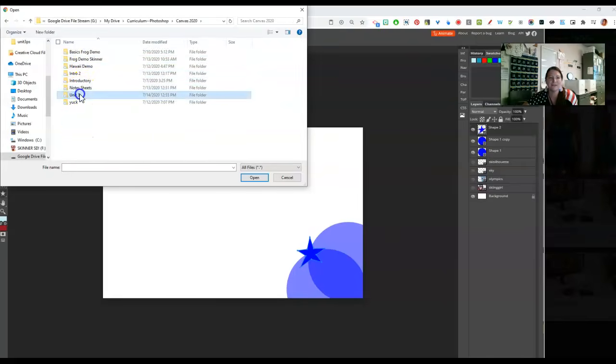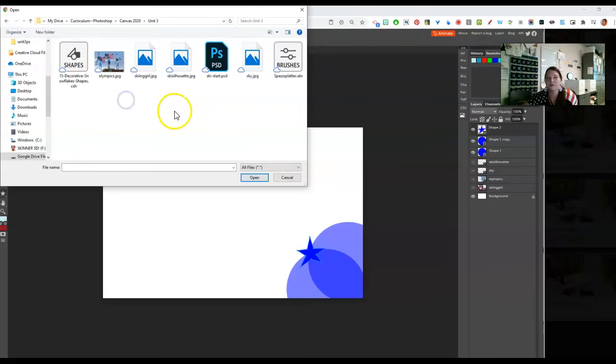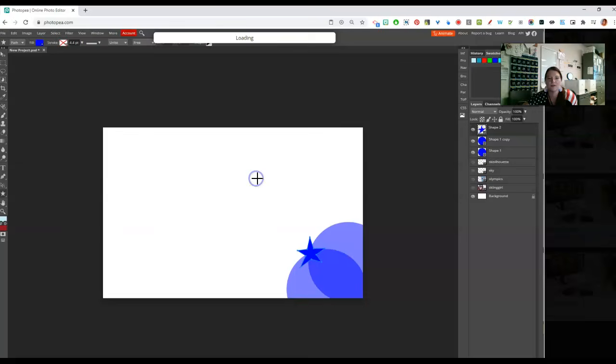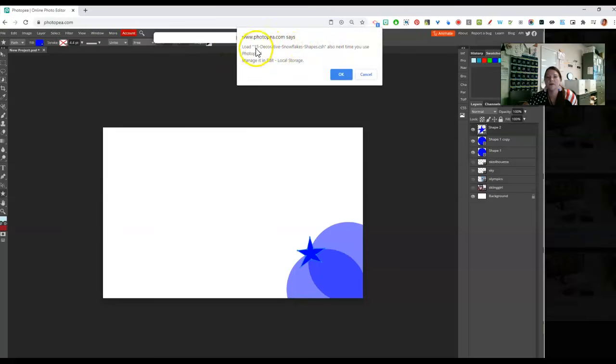Okay, so this is Unit 3, and I have both a shape and a brush that we're going to use later. So I'm going to use my 15 decorative shapes. It's going to say load. It also says, hey, do you want to load this next time? It's up to you whether you want to say yes or not.